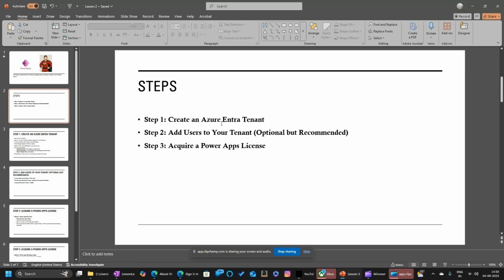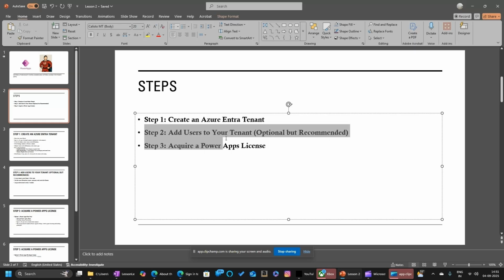First, you have to create an Azure Entra tenant, and second, you have to add a user to your tenant. This is optional if you do not want to use the same user that was used to create the Azure Entra tenant. To create an Azure Entra tenant, you will have to create an ID. And once you create the ID, if you want to use the same ID, you can skip step two. But it is best to create another user and use the new user to use Power Apps. And the final step is you have to acquire a Power Apps license.